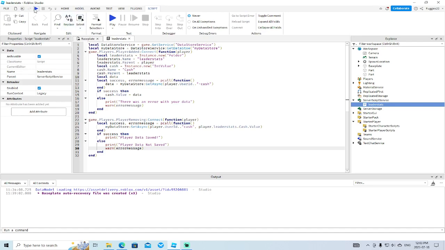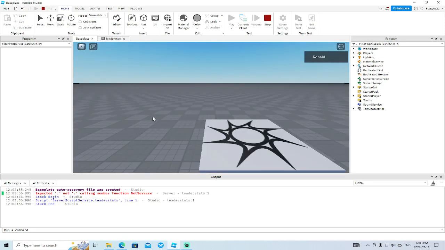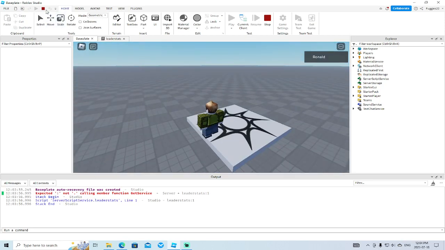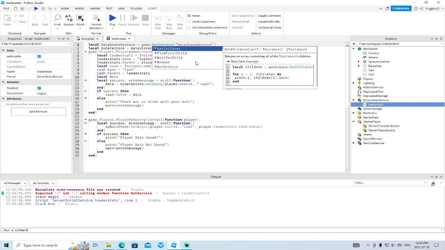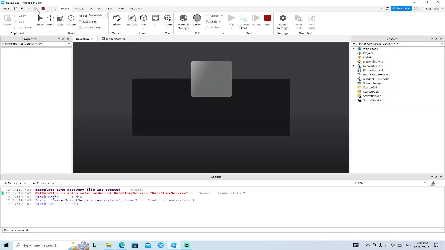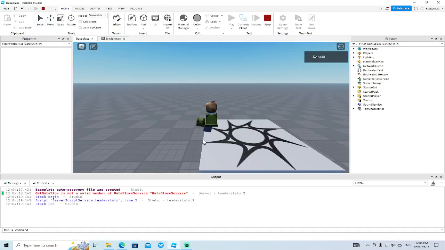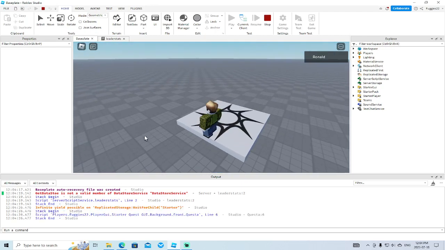Now, if we play the game in our new game here, oh, look at that. There's already an error. Line 1, the very first line. Right here, game.getService should be game:GetService. Get data is not a valid member of data service.